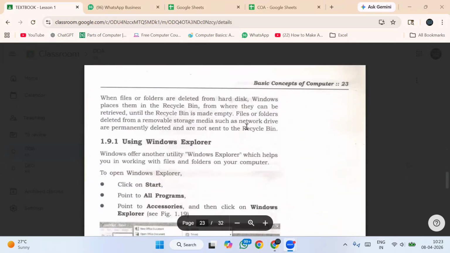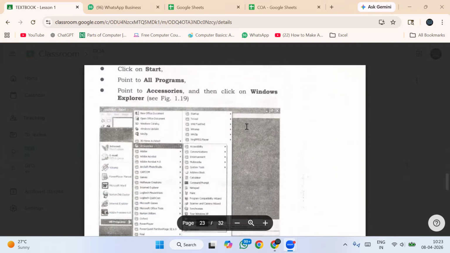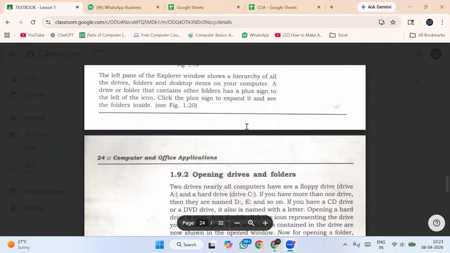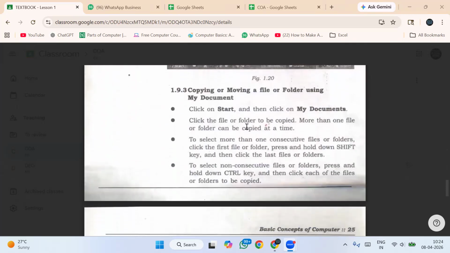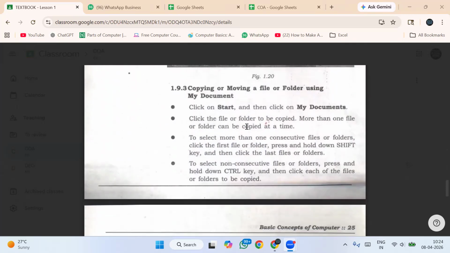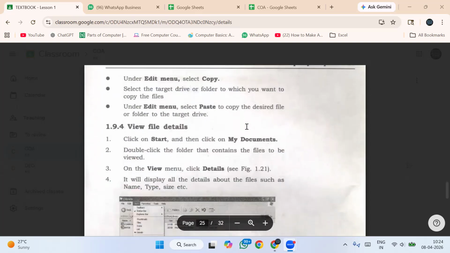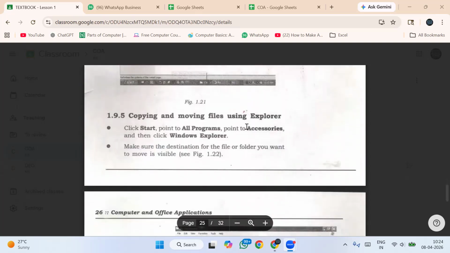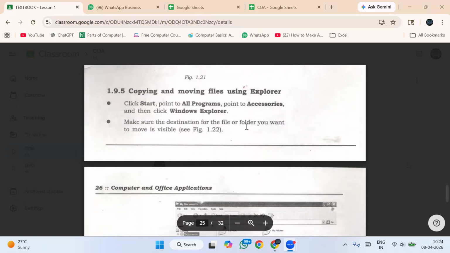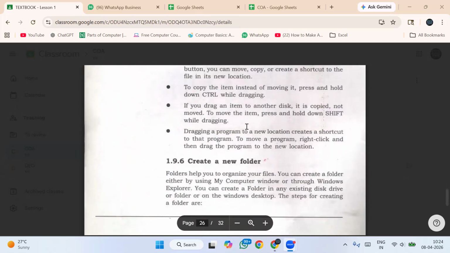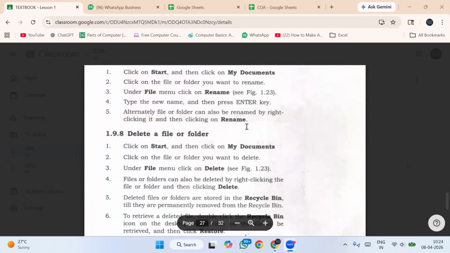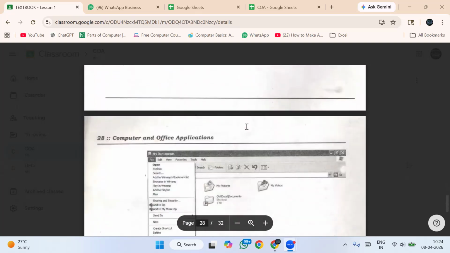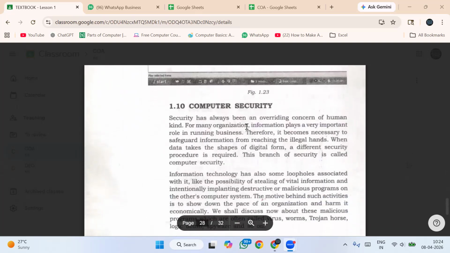Then using Windows Explorer, used to explore the files and folders, opening drives and folders, then copying or moving a file or a folder using my document, new file details, copying and moving files using Explorer, create a new folder, rename a file or a folder, delete a file or a folder, then computer security.